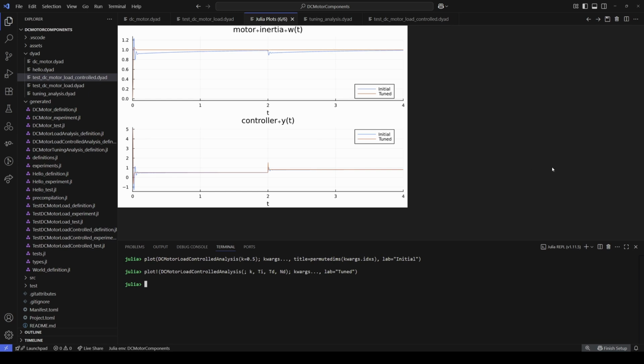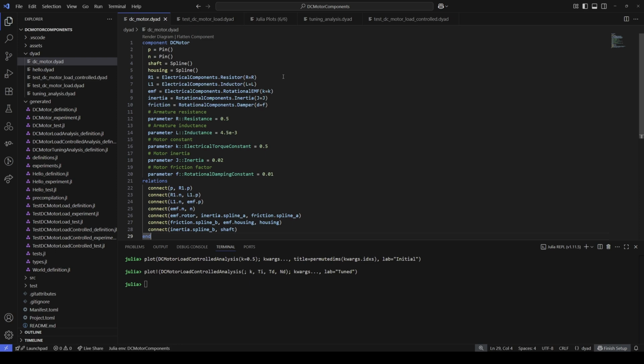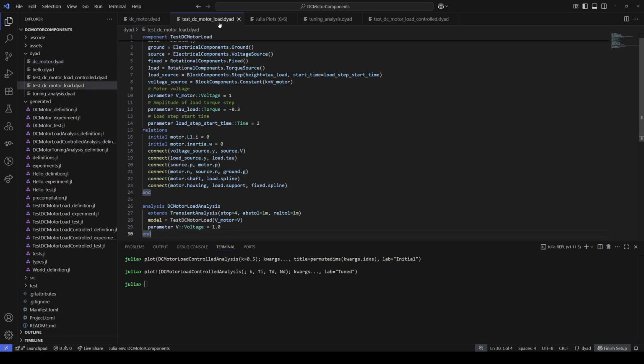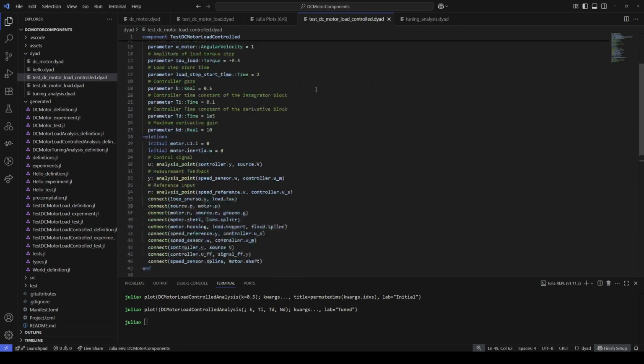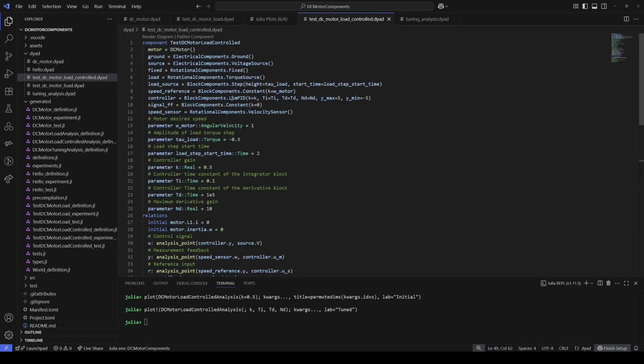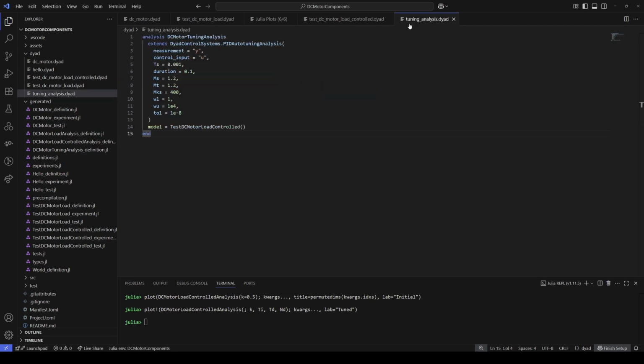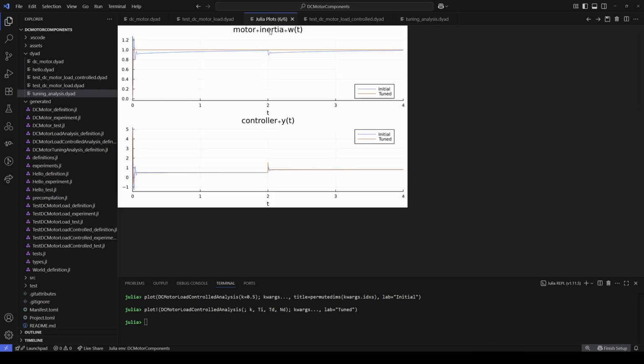And that concludes today's lesson. What we did was we first created a DC motor model using standard library components in Dyad. We then tested this DC motor model by applying a constant voltage of 1 to it. Then we went ahead and added a controller into our model to see how well it could keep our motor speed value at 1. And then finally, we did some tuning analysis to obtain the optimal parameters for our controller, and we saw the results of that tuning. Thanks for joining today.